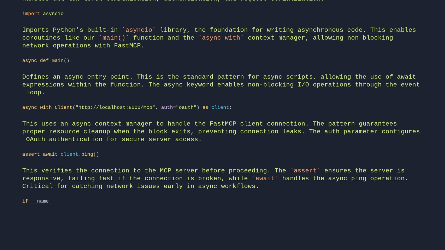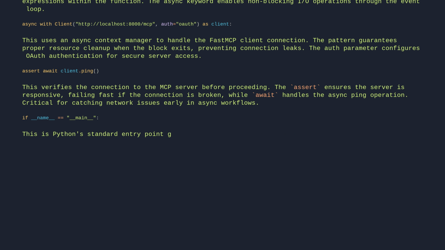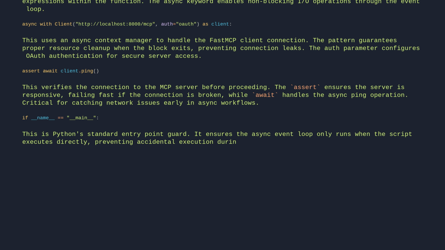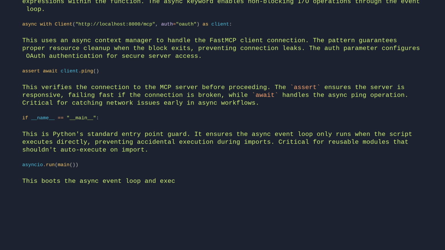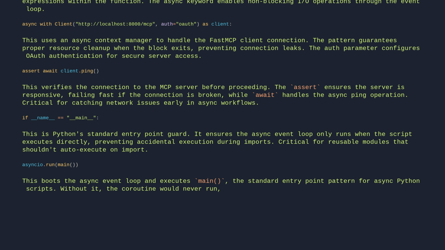If __name__ == "__main__". This is Python's standard entry point guard. It ensures the async event loop only runs when the script executes directly, preventing accidental execution during imports. Critical for reusable modules that shouldn't auto-execute on import. asyncio.run(main). This boots the async event loop and executes main, the standard entry point pattern for async Python scripts. Without it, the coroutine would never run, as Python doesn't auto-start async functions at module level.